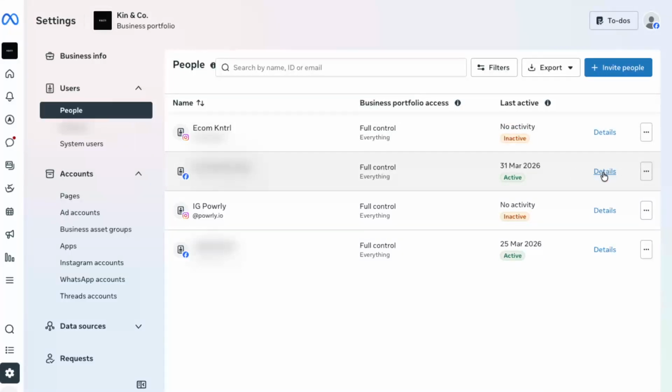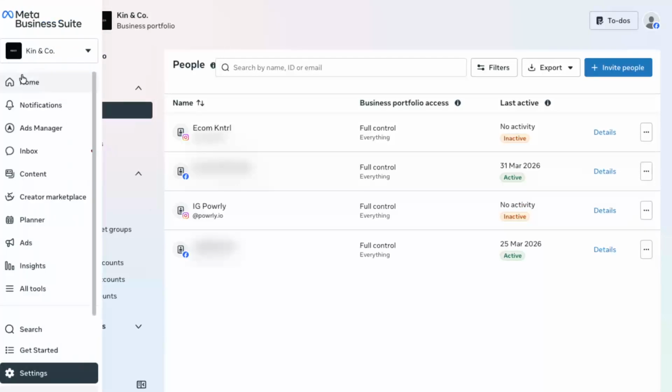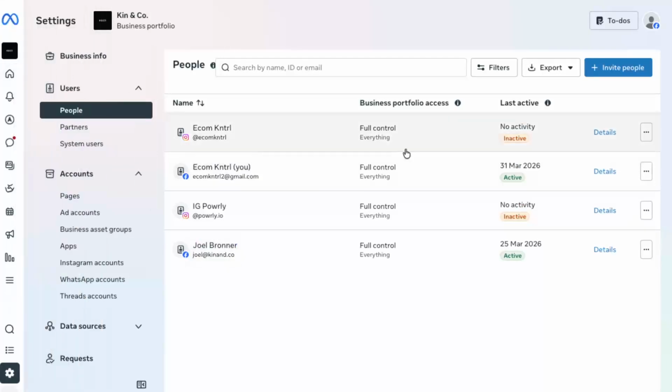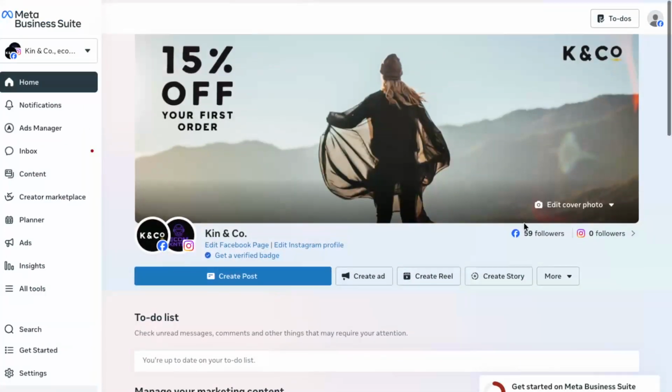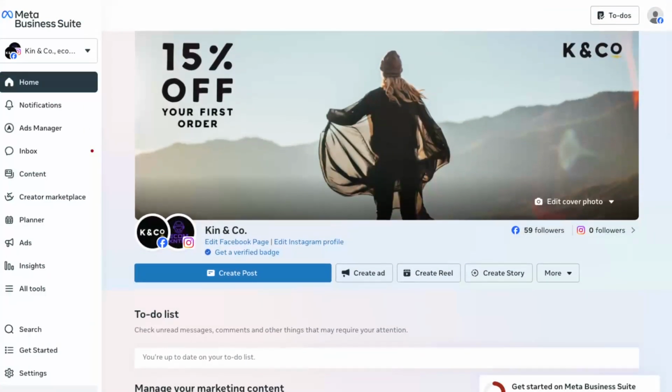Inside Settings, find your profile in the list of people or business users. Next to your profile, you should see an option to view details. Click on View Details. Here you'll see the assets you're connected to, like pages, ad accounts, or other resources, and what permissions you have for each. Make sure you have admin access for the assets you need to manage in Meta Business Suite. If you only see limited or partial access, you'll need an existing admin on the business to update your role and grant you full permissions before you can use all the features.